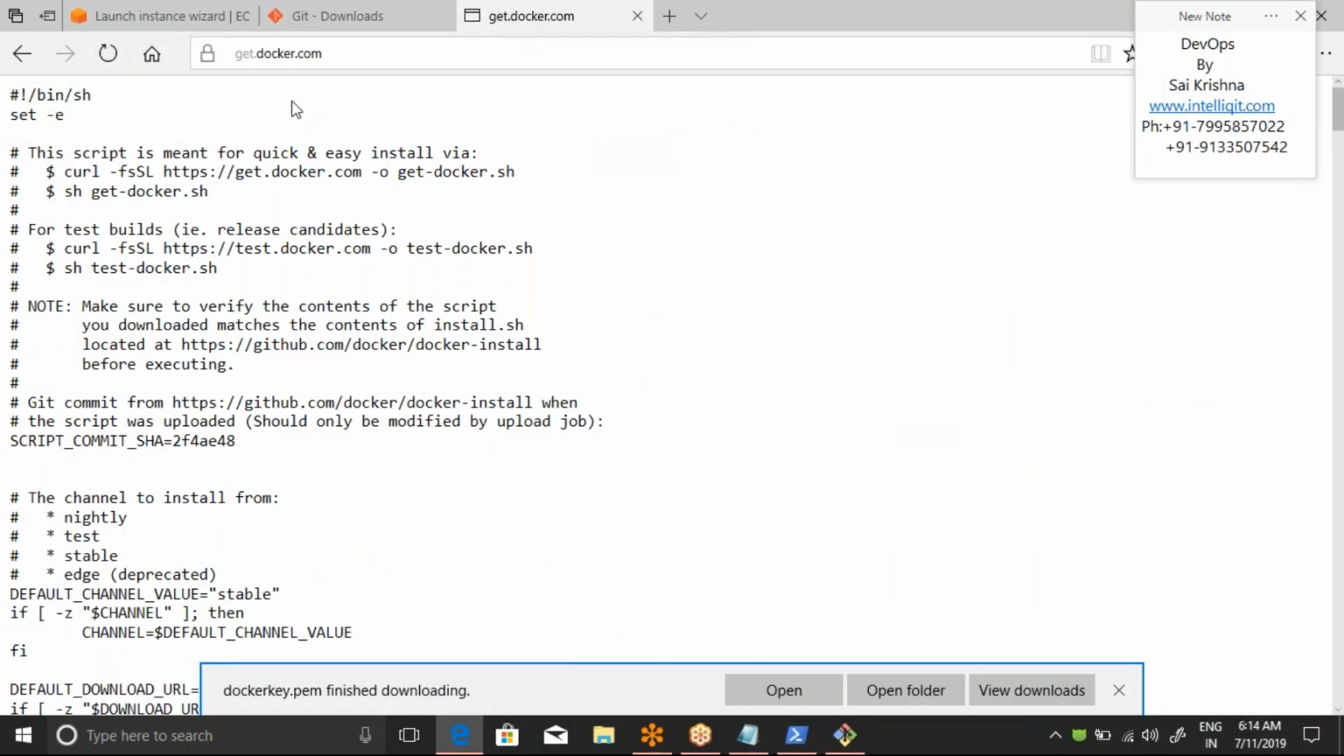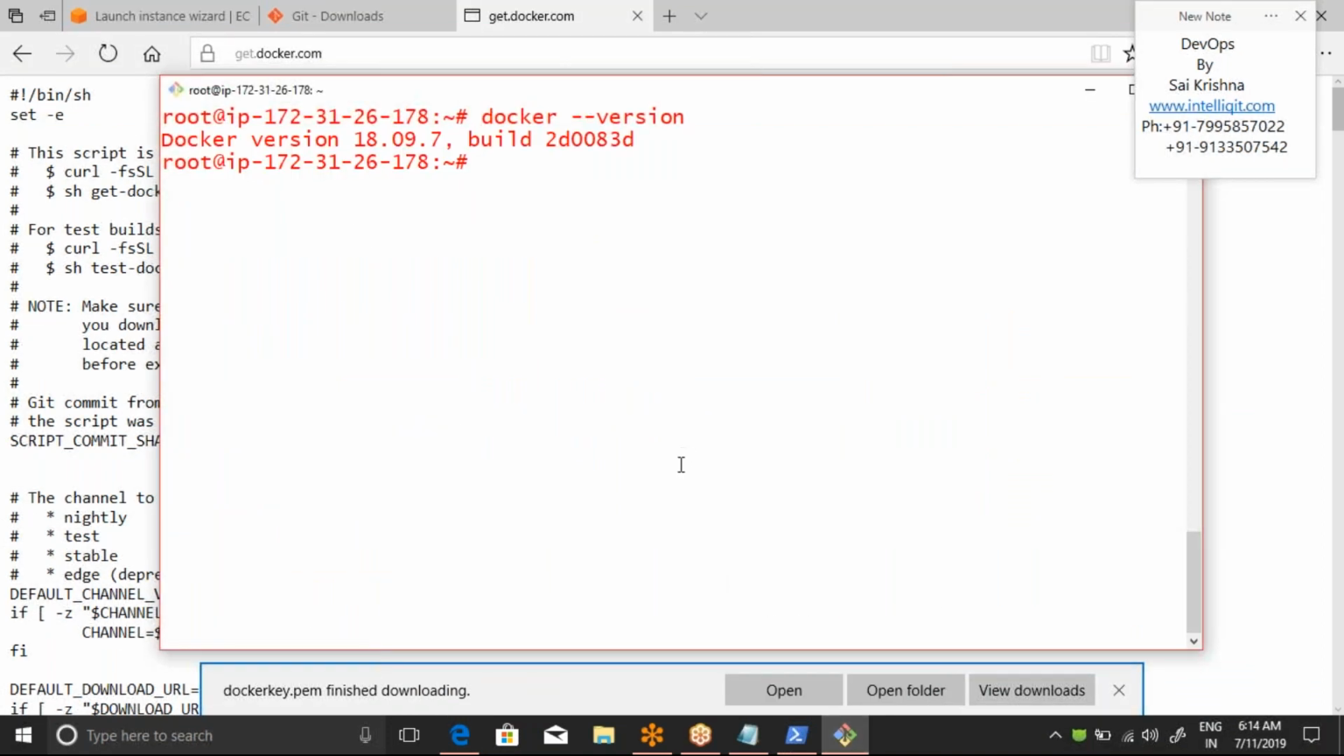We went to get.docker.com, copied these two commands, and it has installed. This will work on CentOS also. It will work on a lot of other flavors, Fedora and many others. Okay, so that's it, friends. This is how Docker is installed on a Linux machine.